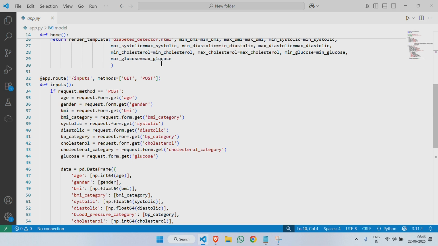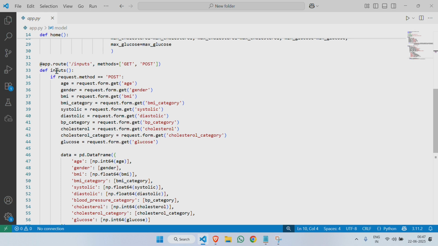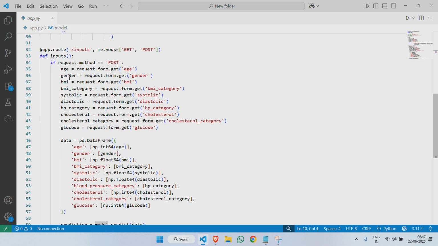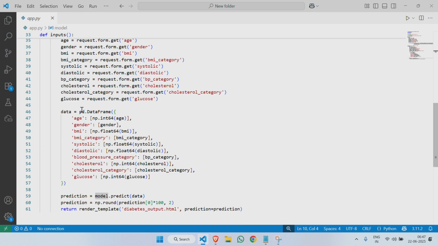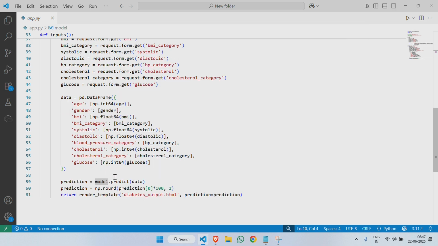Then we have created a route for inputs where the user will post through a form, and if they post that, we will get that in the form, and that will be stored in these variables like age, gender, BMI up to glucose. So we will fetch the data. After that, with that data we will create a data frame. As we usually know how to create one, similarly here also we do the same steps.